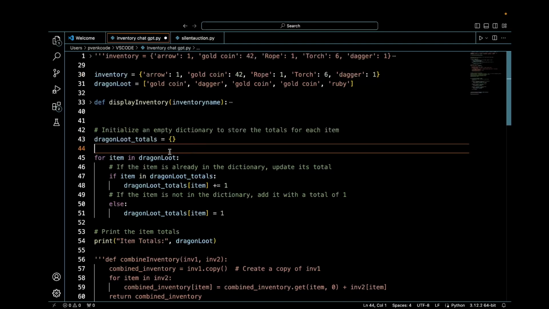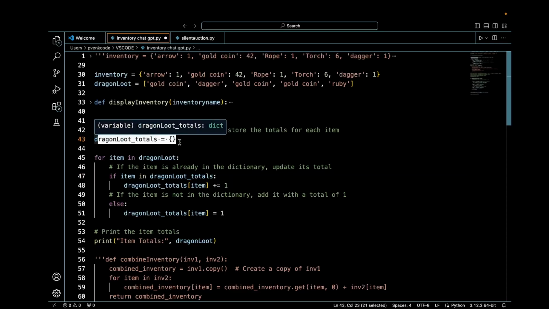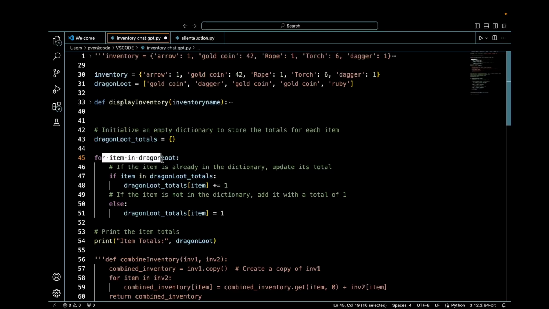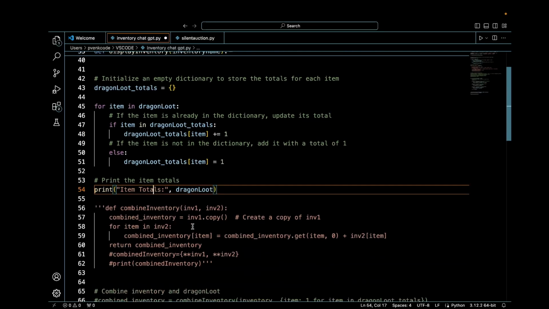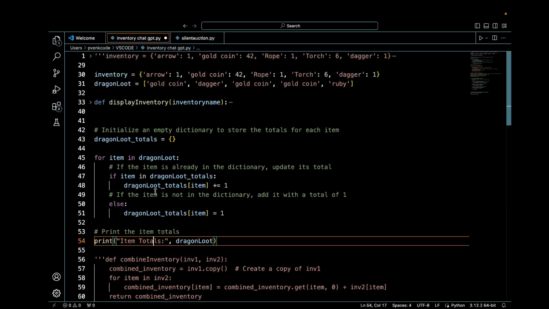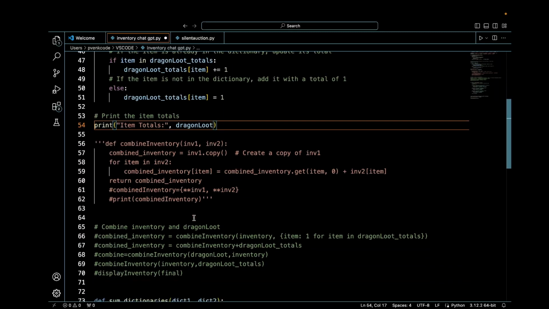And then we are counting the number of items in the dragon loot list. For that, I wrote a for loop over here. We can create a function for this as well, but I just wrote a normal piece of code for it. First we create an empty dictionary called dragon loot, and then using a for loop, we count the number of items and add them with the item name as the key and the value as the number of items, and then we want the number of items to be printed out. After this, I will be calling the function display inventory after adding both of them.